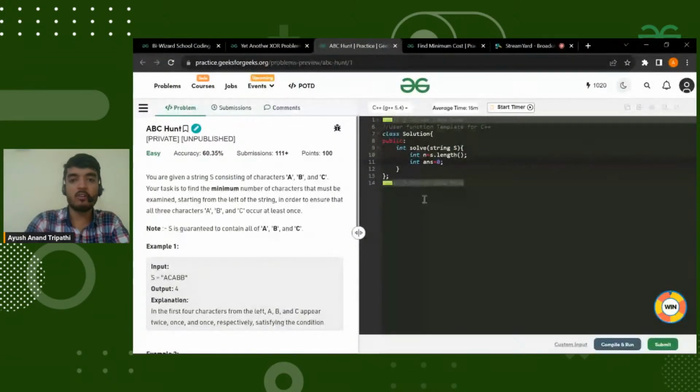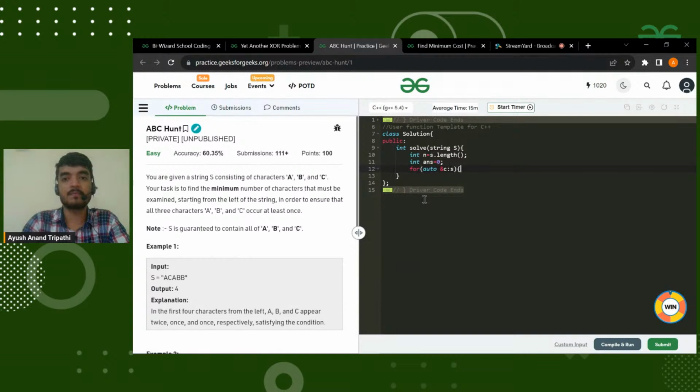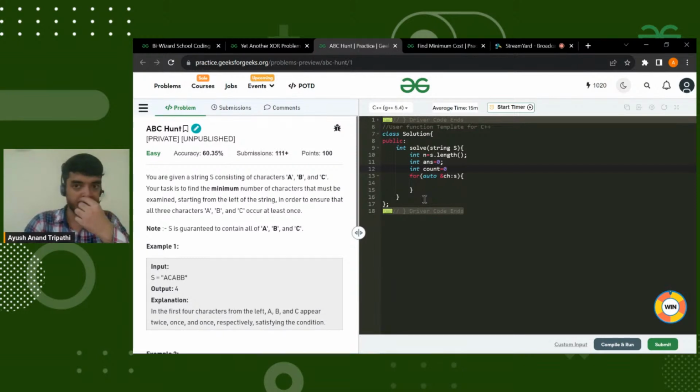So then we iterate over the characters. So let's say auto ch: cs, right? And here ch is the ith character. We can say. And also we initialize our count, that is the number of characters that we need to examine, right?